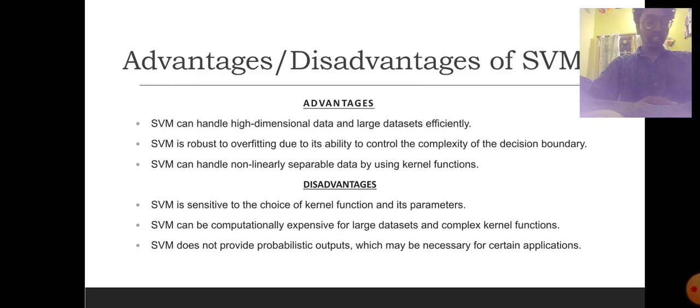The first disadvantage of support vector machine is that it is sensitive to the choice of kernel function and its parameters. This is the main disadvantage of support vector machine. And support vector machine can be computationally expensive for large datasets and complex kernel functions.